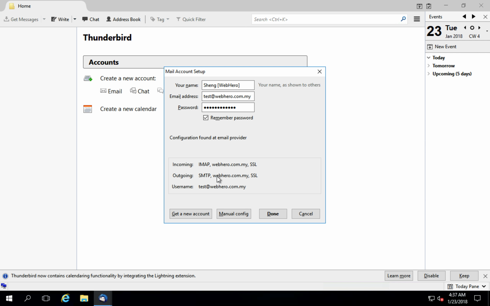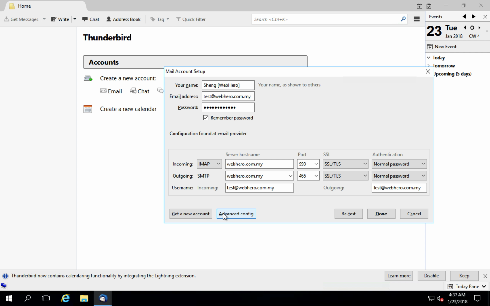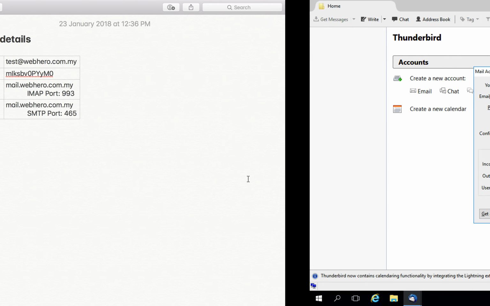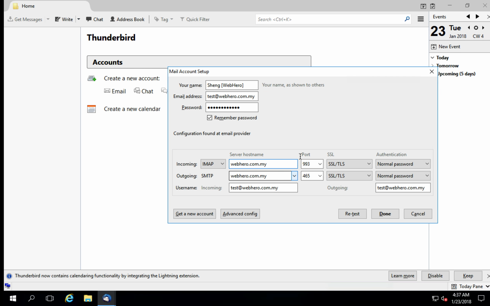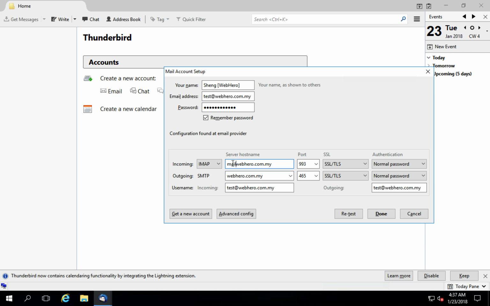Now, if you don't see things like this, you can click on manual configuration. Make sure you're selecting IMAP, not POP. And then you put in your host name. Over here it is mail.webhero.com.my. So I come to this site, I put in mail.webhero.com.my. Now you need to look into all the details. Once you make one mistake, it just won't go through. And then make sure the port is 993 and 465, and SSL and TLS.